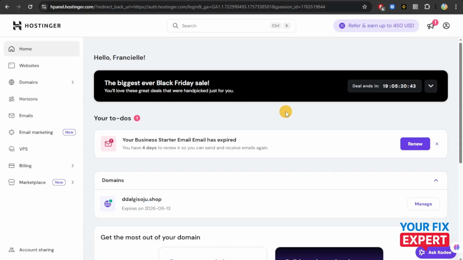This is how you're going to find your IP address on Hostinger. You primarily need your Hostinger's server IP address when pointing an external domain to your hosting plan.